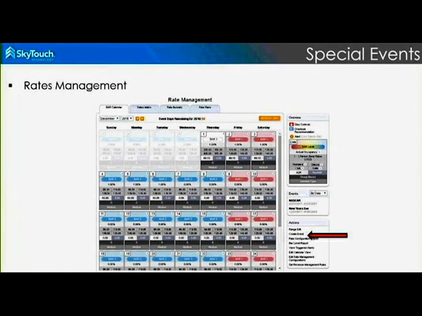So first of all, we have base rates within a hotel, but when there are special events, those special events often have different restrictions, different rates involved with them. So with our system, you would simply create an event.